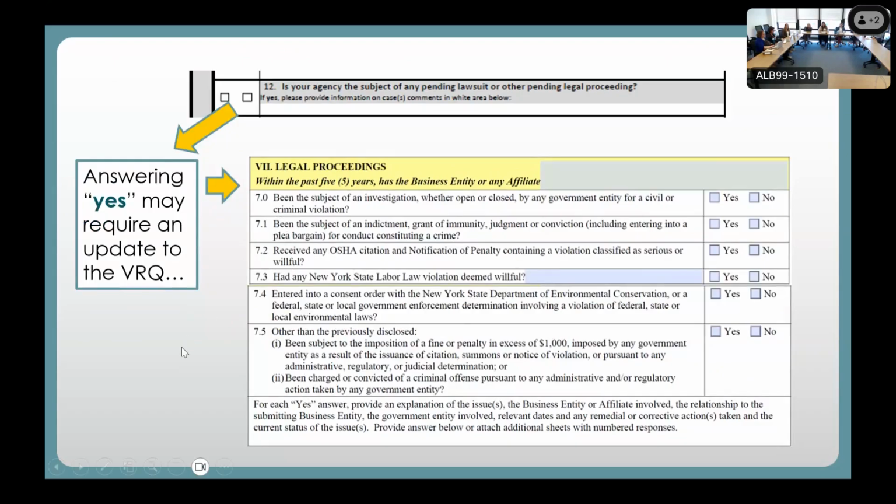So looking at the next one, this one is Section 7, legal proceedings. It's also closely tied to your attestation. This is going to talk about any pending lawsuits or other pending legal issues. Has the entity been the subject of an investigation by any government entity for a civil or criminal investigation? So again, checking yes on your attestation may mean that you need to visit your VRQ again.